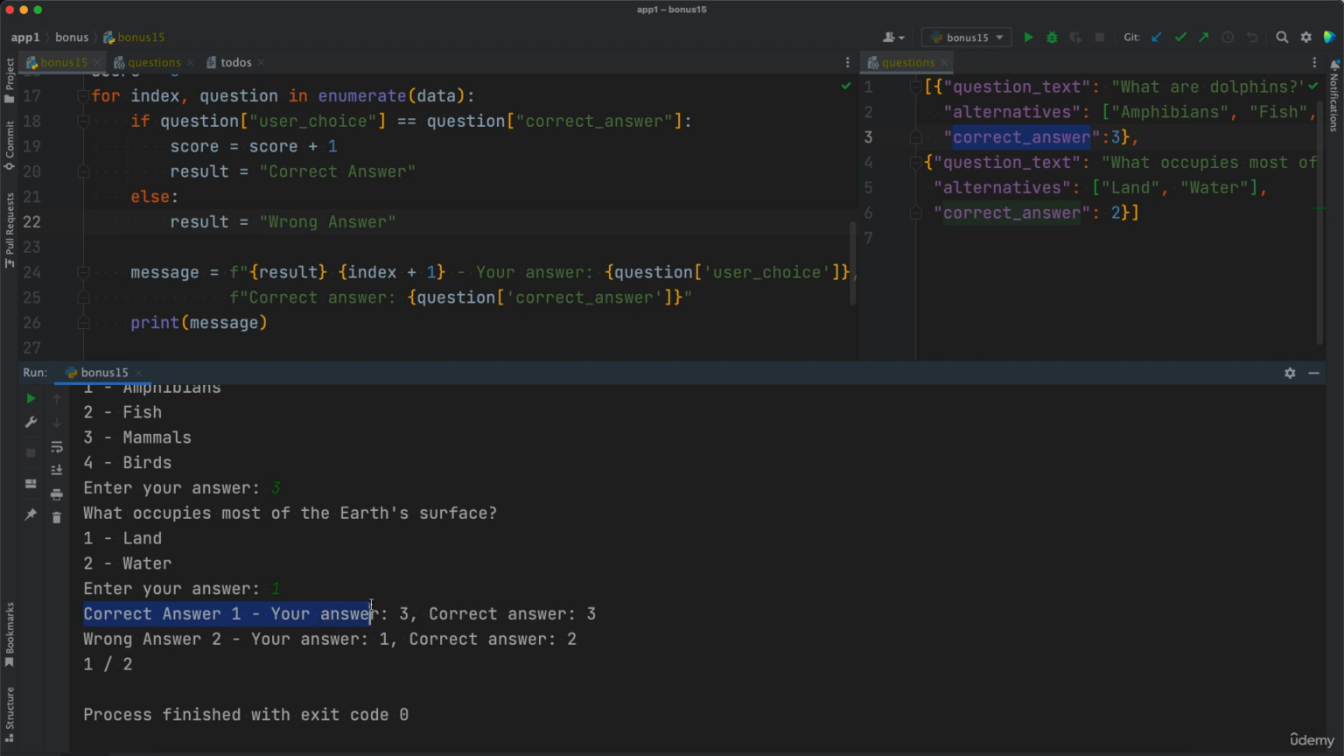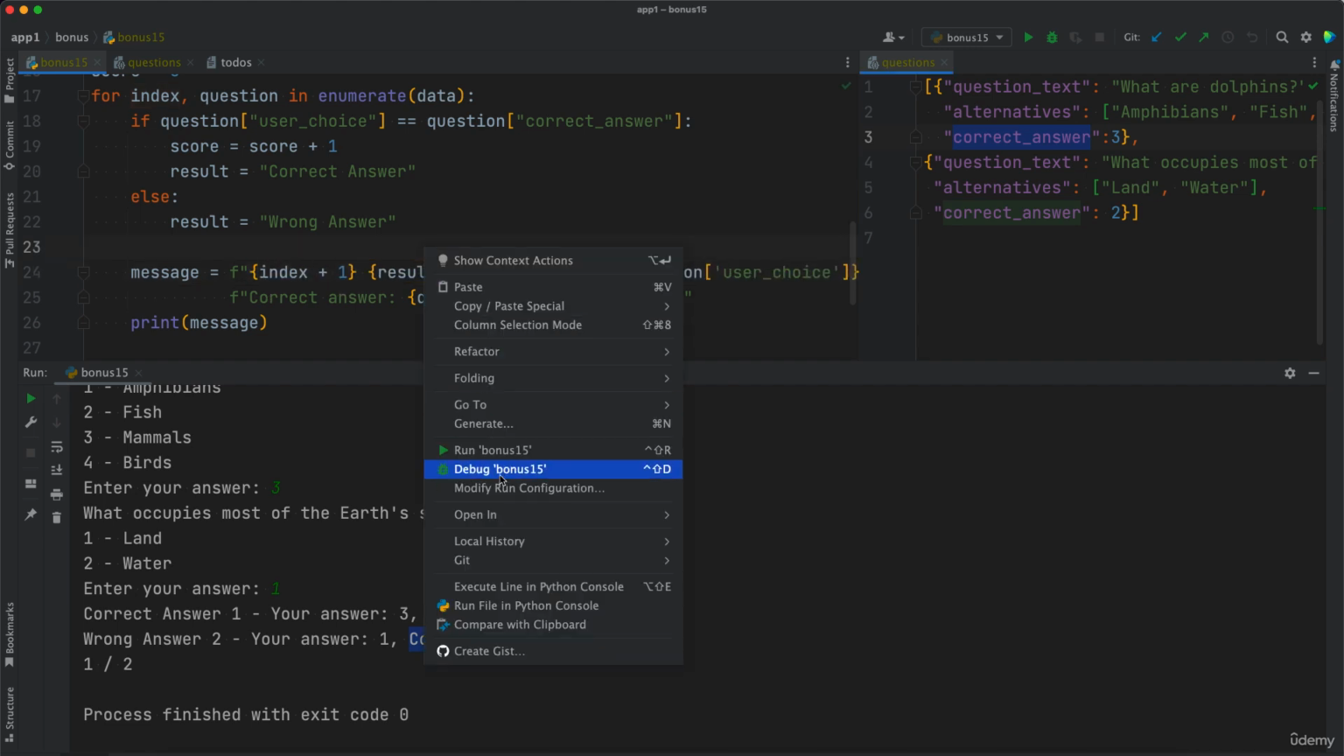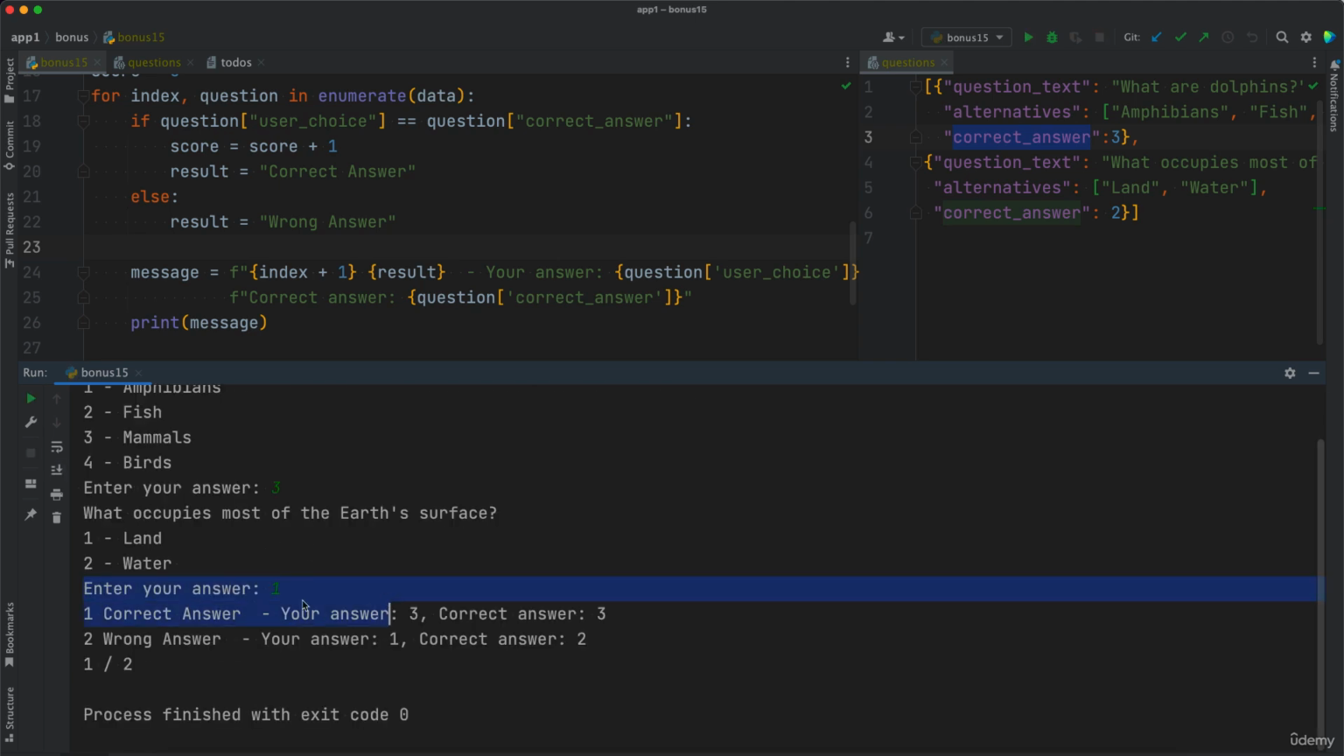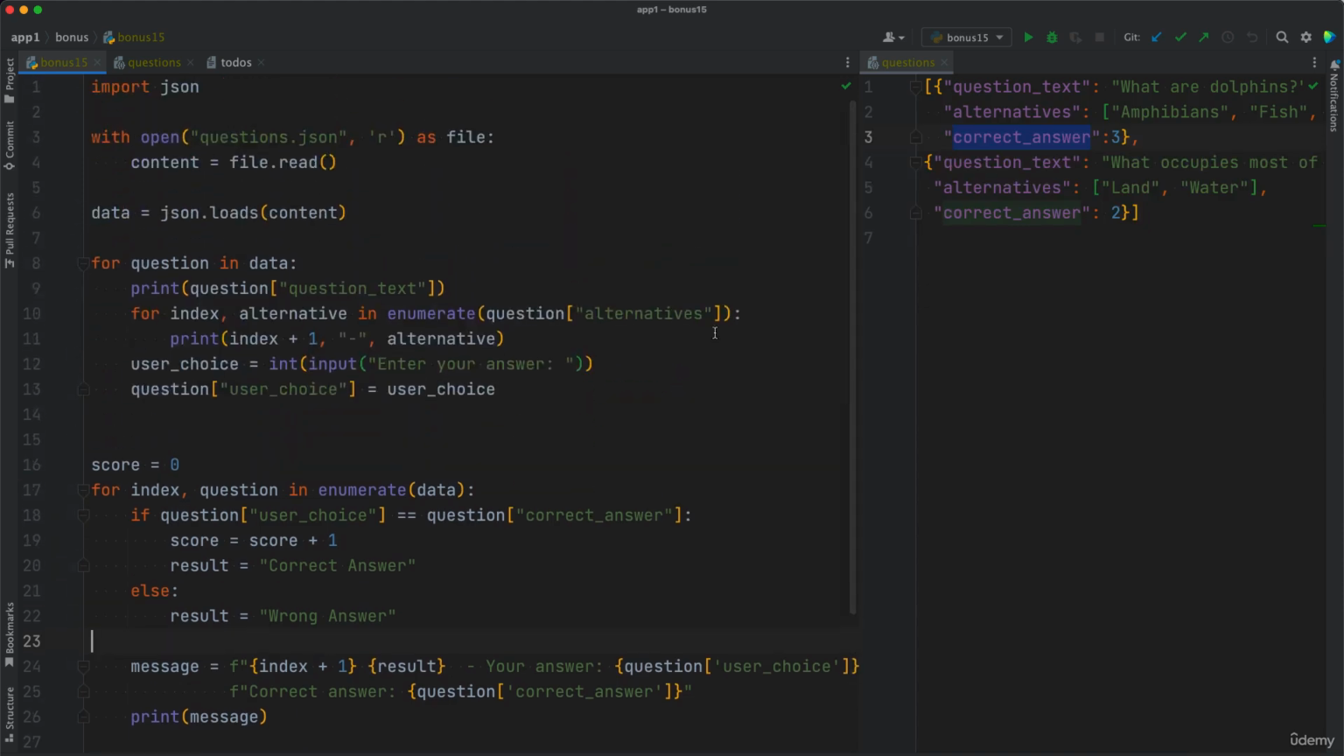Correct answer for answer 1, because we gave 3 and we got 3 as the correct answer. And then the wrong answer for answer 2, your answer was 1, the correct answer was 2. Of course, this number makes more sense to be before the results here. So 3, 1. So there you go. Those are the results. And that is the score, the final score. And that is the final product.